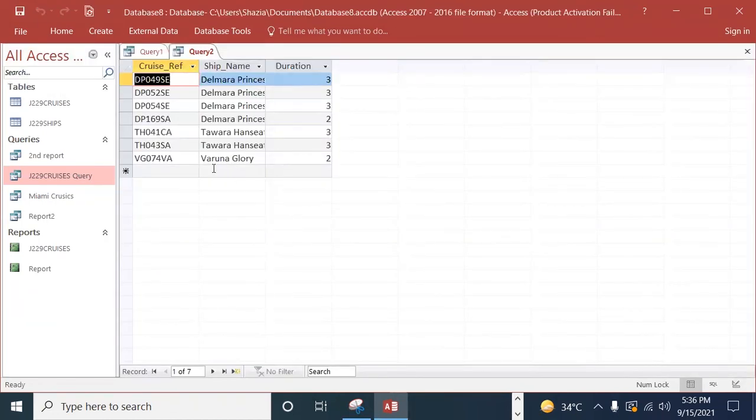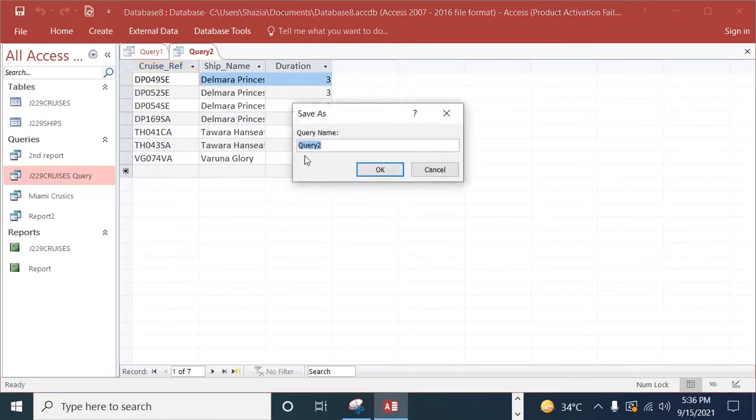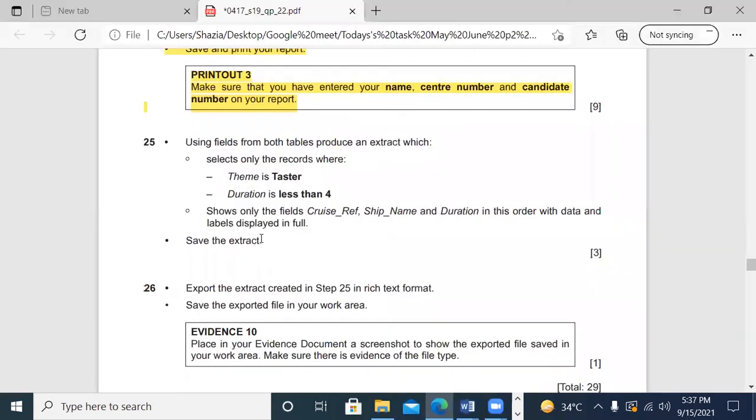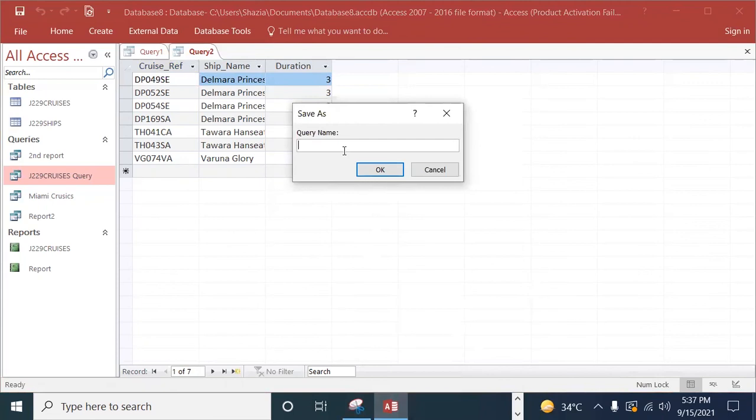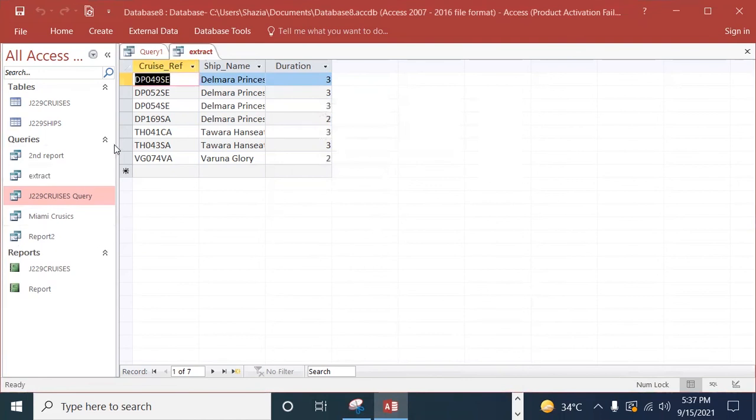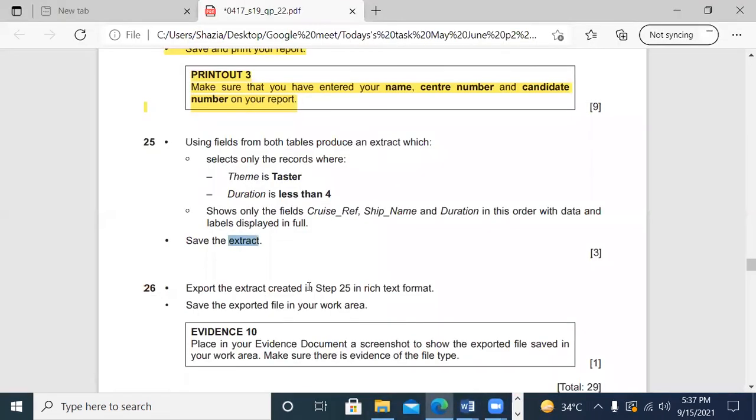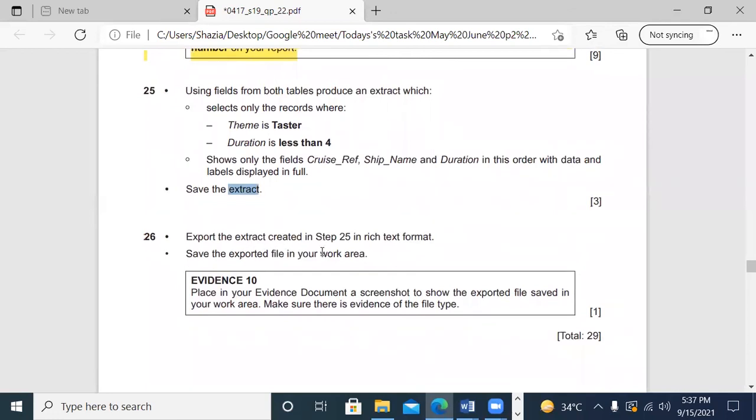So the query name is extract. Let's go and save it. Save this query by the name Extract. So there is an extract. Control C and okay. So this time.